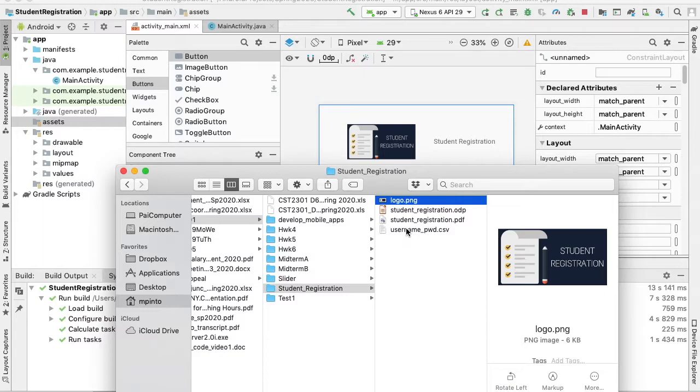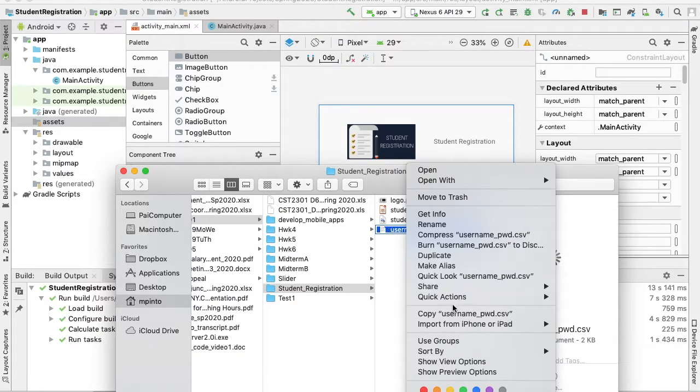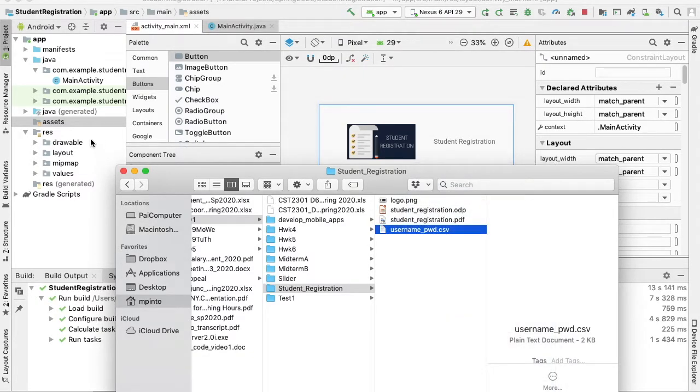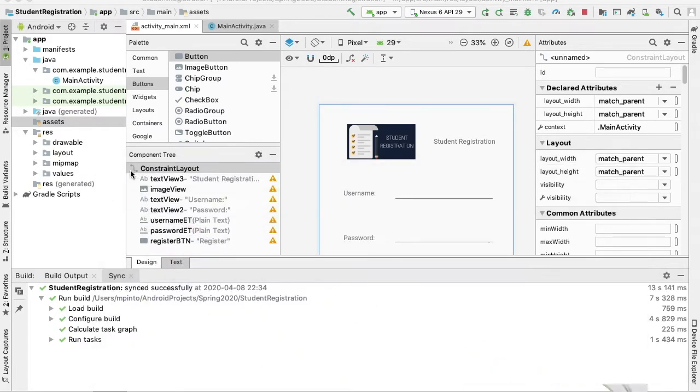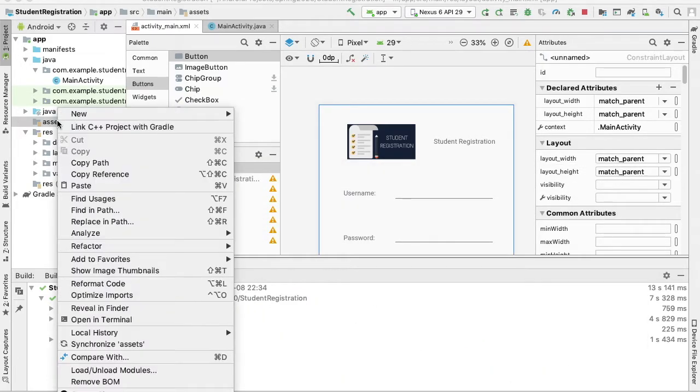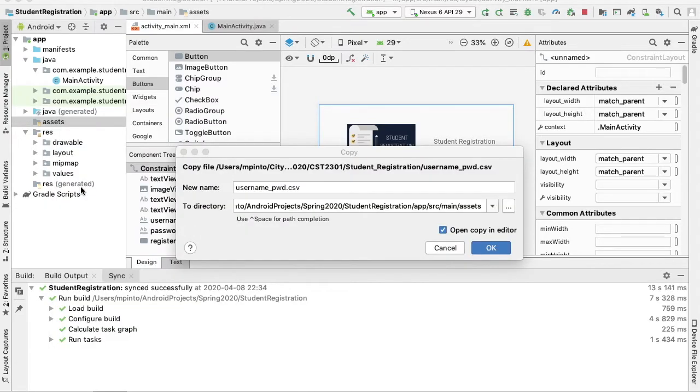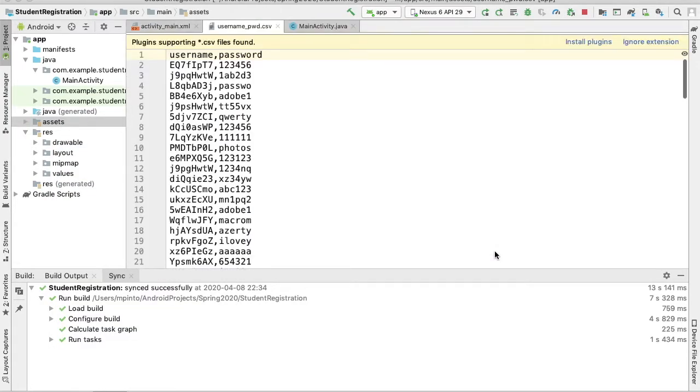This guy here, username pwd, I'm gonna copy this file, and I'm gonna take it to the assets, and I'm gonna paste that. I say okay here. And it shows there, right? A pair of values, username and password, separated by comma, so it's a CSV file, inside of the assets folder here, right? And that's a very common data storage.